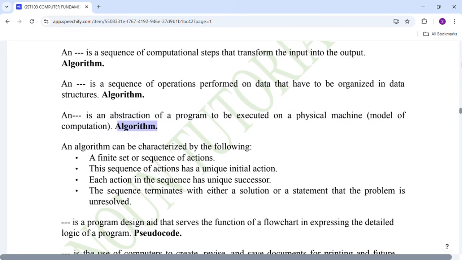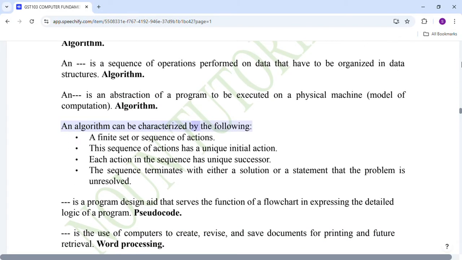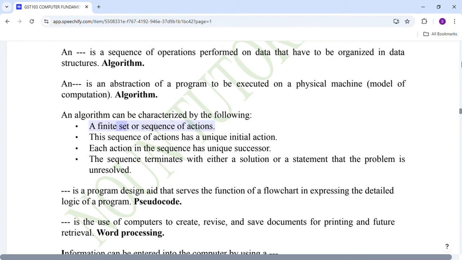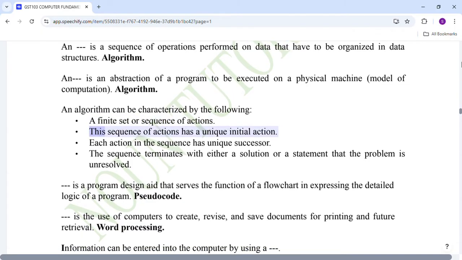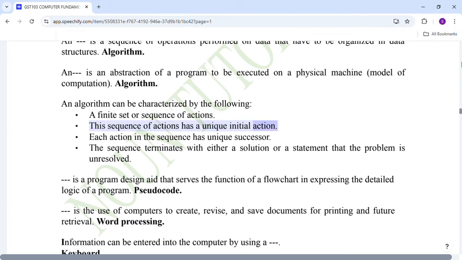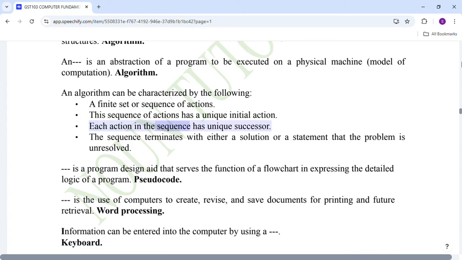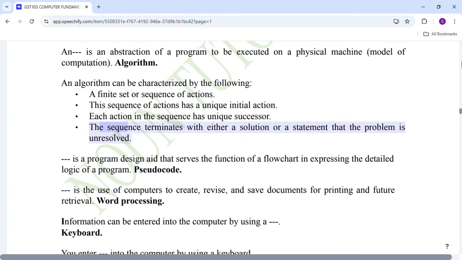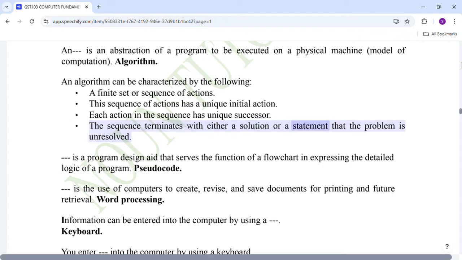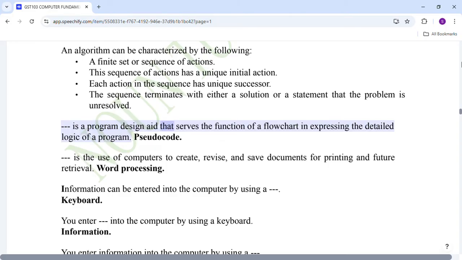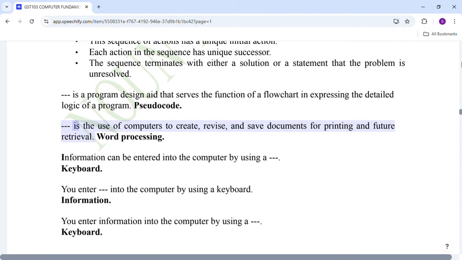An algorithm can be characterized by the following: a finite set or sequence of actions. This sequence of actions has a unique initial action. Each action in the sequence has a unique successor. The sequence terminates with either a solution or a statement that the problem is unresolved. Pseudocode is a program design aid that serves the function of a flowchart in expressing the detailed logic of a program. Word processing is the use of computers to create, revise, and save documents for printing and future retrieval.